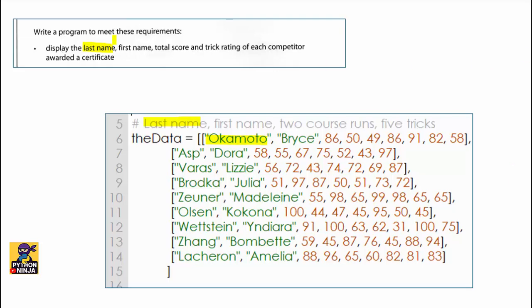So here you can see I've highlighted the beginning of this question, so it's always good to start simple and then build up. So let's display the last name. The comment here tells us which element is the last name, so the order is that it starts last name, then first name, then we've got 2 course runs, and then we've got 1, 2, 3, 4, 5 tricks. We'll come back to that in a moment. Let's start off by just displaying the last name.